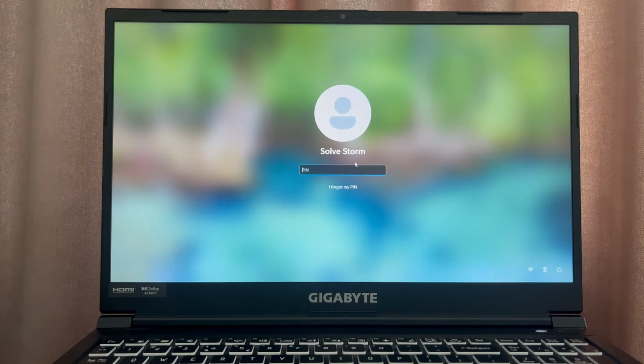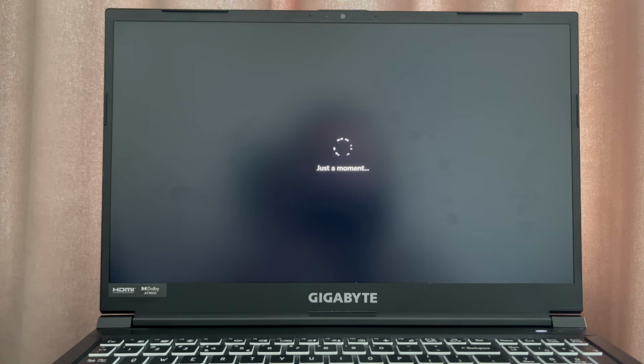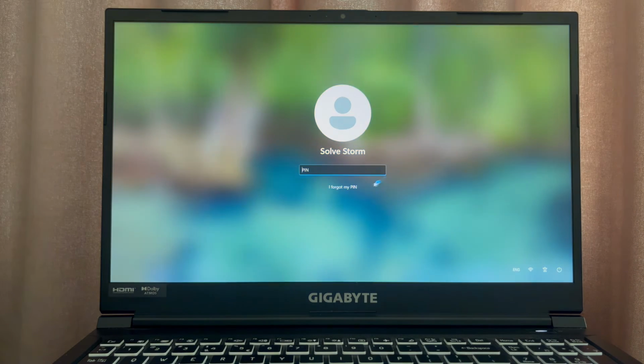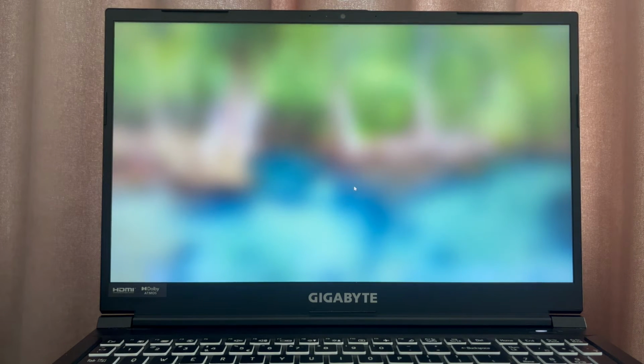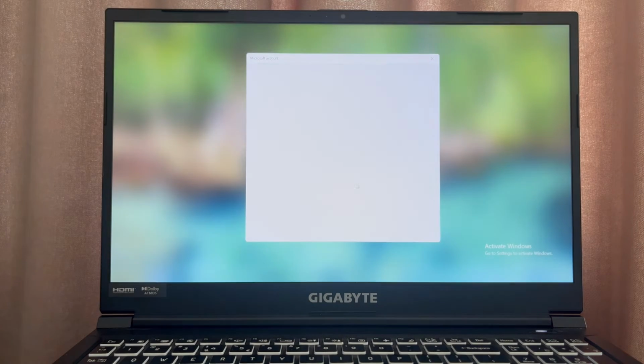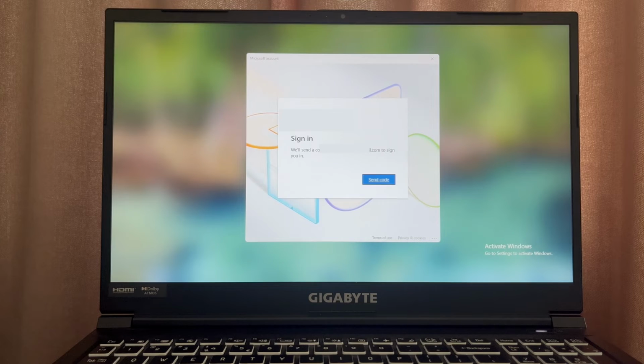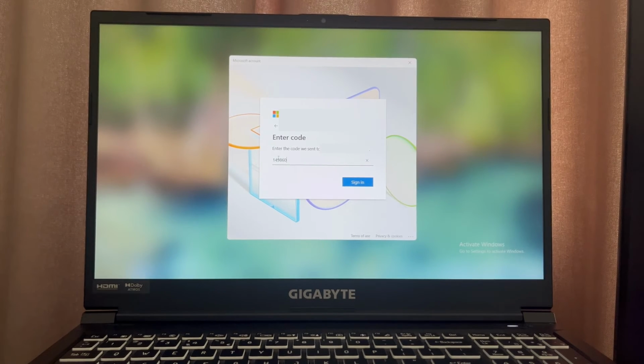Now what you need to do is, when you want to enter your PIN, press I forgot my PIN. After that, again press I forgot my PIN. And if you are signed into your Microsoft account, you will have this option. You will see your email address and you can go ahead and send the code. Press send the code. Now you will get the code to your email and you want to go ahead and enter it. Now once you've done that, press sign in.